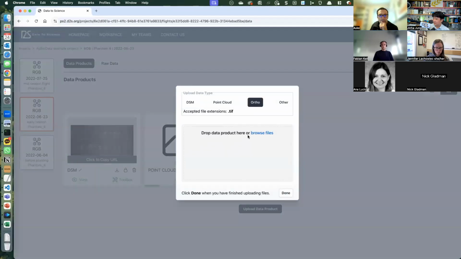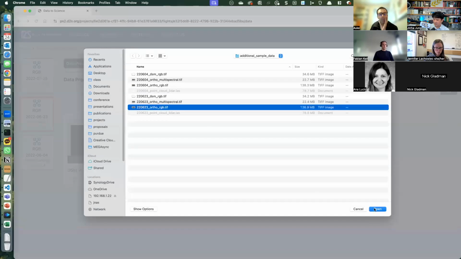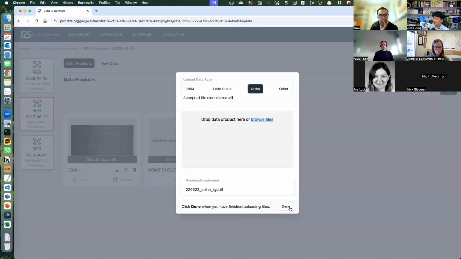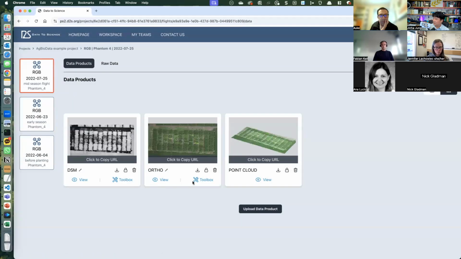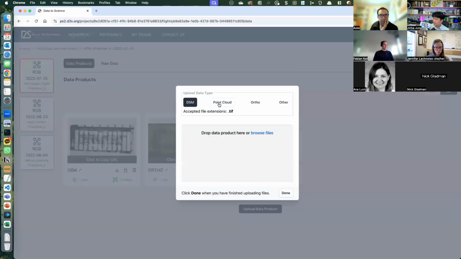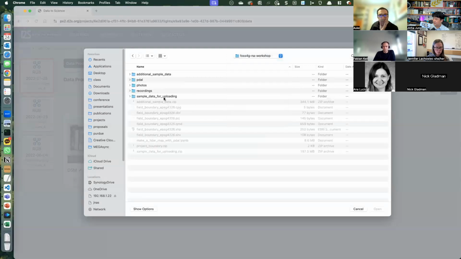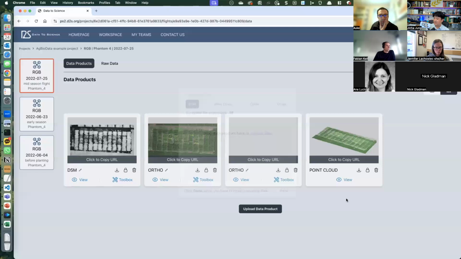Then you can also upload the multispectral as well. I'm just uploading an RGB to give you an idea. Oh, you know what? Let me upload the multispectral also for mid-season flights so that I can demonstrate some of the data processing capabilities. So let me go back to the original multispectral, upload this file, done. So you kind of see that the upload process can be done in this way.